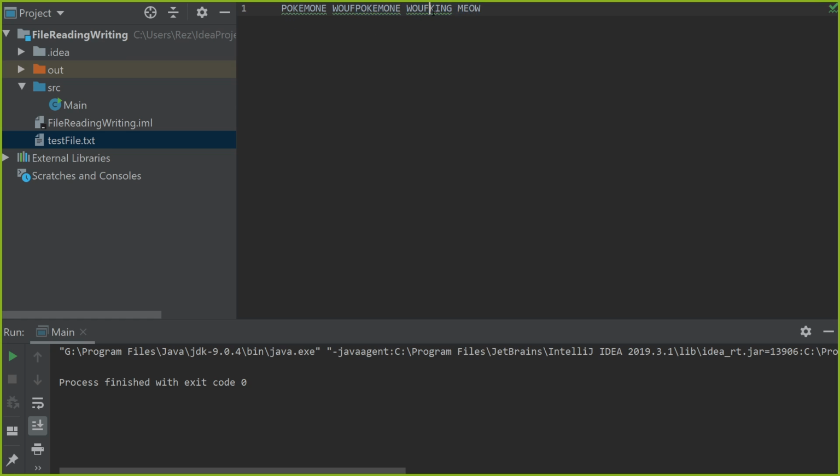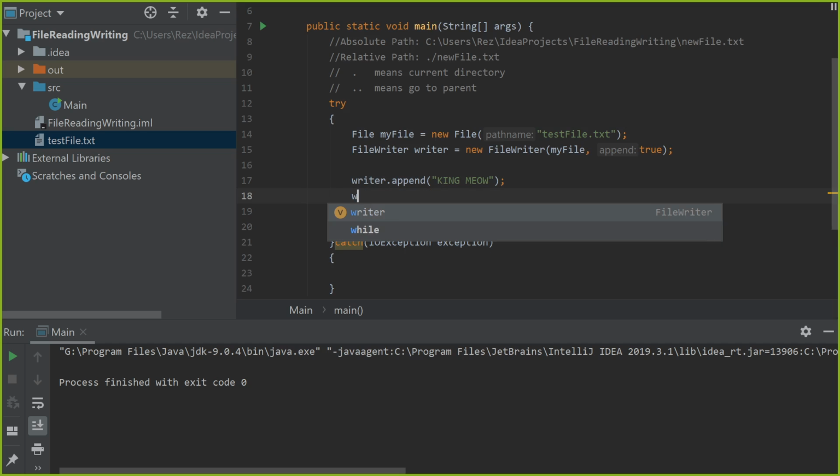And now we see that King Meow is also added at the end. Well, this is not good. It's always on the same line. How do we go to multiple lines? Well, we could do something like this.